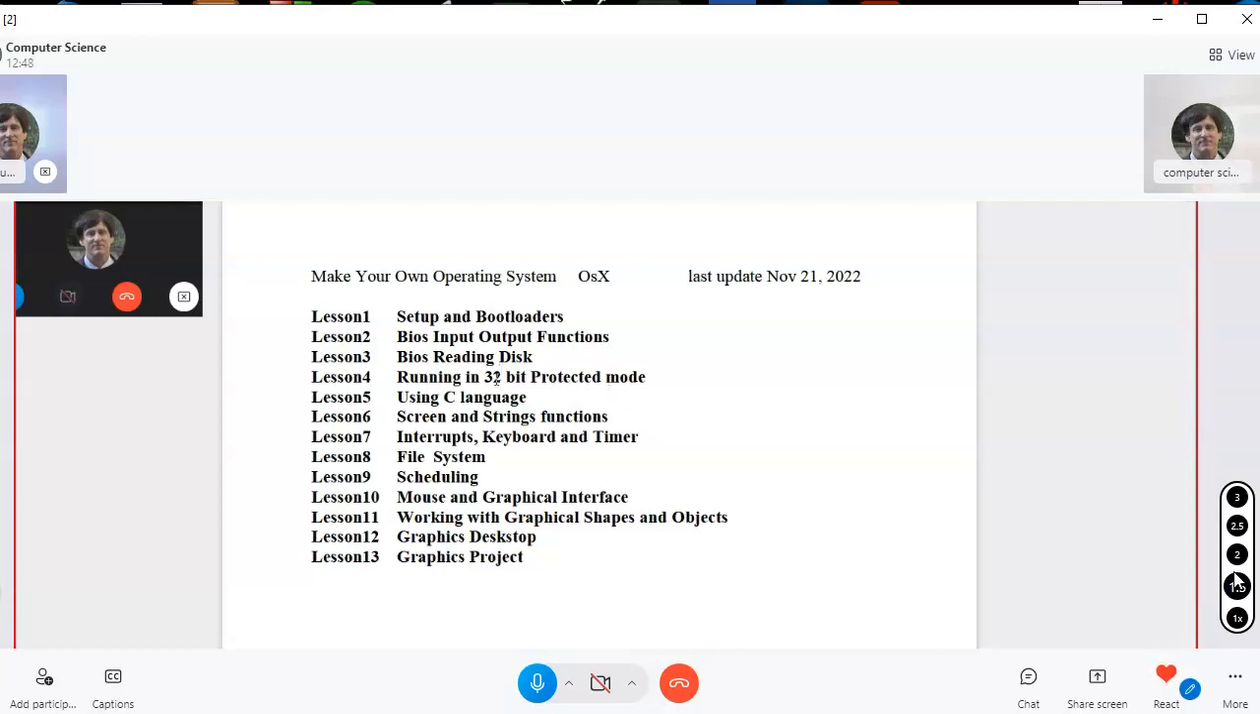That's a big deal when you get that working. And we use the C language rather than assembly language. It's the first four where we use assembly language. You don't need to know assembly language. We just use basic assembly language. And then we do the screen and string functions, we do interrupts, keyboard, and timer. We do a file system. We do an extensive file system. It's more like a disk file system. We do scheduling where you can run many programs at once.